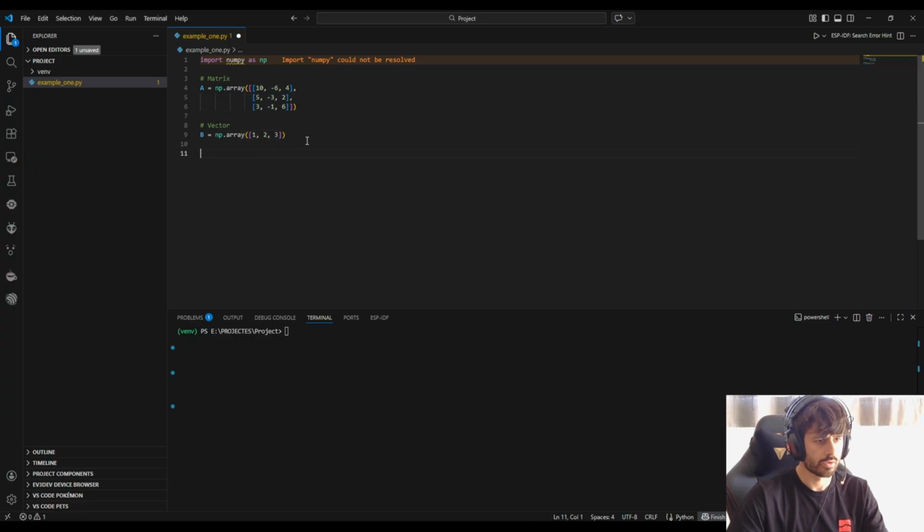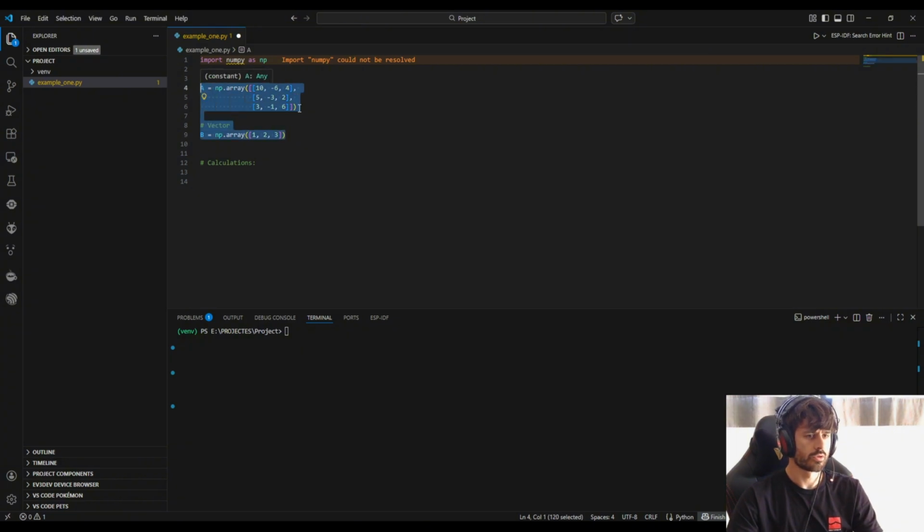So let's start with some calculations. What we can do is, for example, some resolution. Okay, so here we have, for example, a system of equations, being this the system and this, for example, the results, being this the first equation, this the second one, and lastly this is the third one.